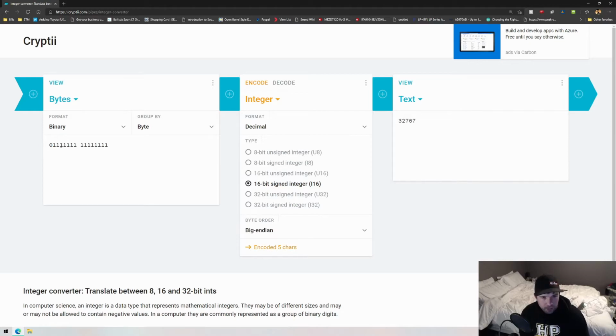So if I was to put that as 0, we get 32,767. 1, negative 1. 65,535. 32,767. Because it's not looking at it as a signed value. And then go back to signed, we'll get a negative 1. I'll change the byte order. Now this is one number because all the bits are the same value. It's not going to change based on if you're big endian or little endian.